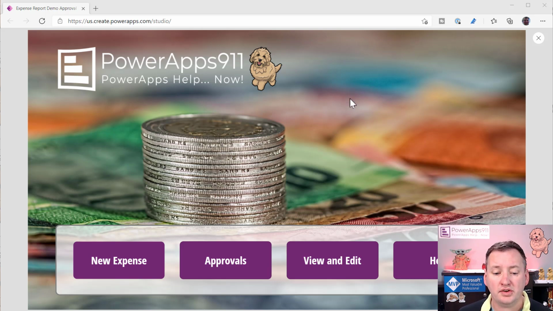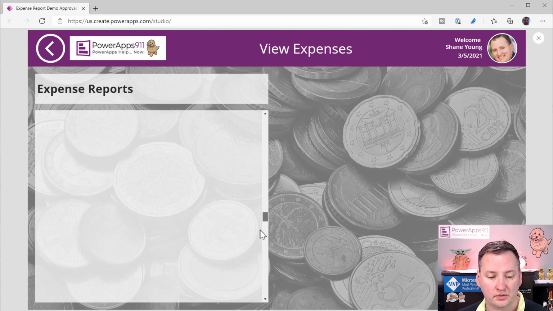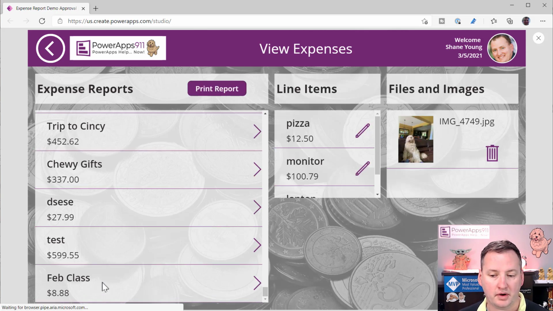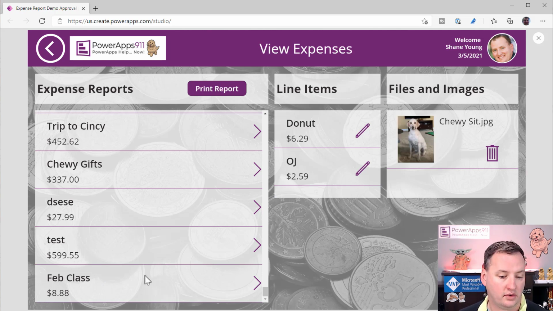Anyway, what we're going to do is not create any of this. We've done all this before. What I want to look at here, though, is if I go to View and Edit, this is going to show us our gallery. These are the different expense reports. If we scroll down here at the bottom, my February class, you can see that I had some different related data. For 888, that was the parent record. And then the children records, I had two separate records for Donut and OJ. And I had a third place where I was tracking the images.